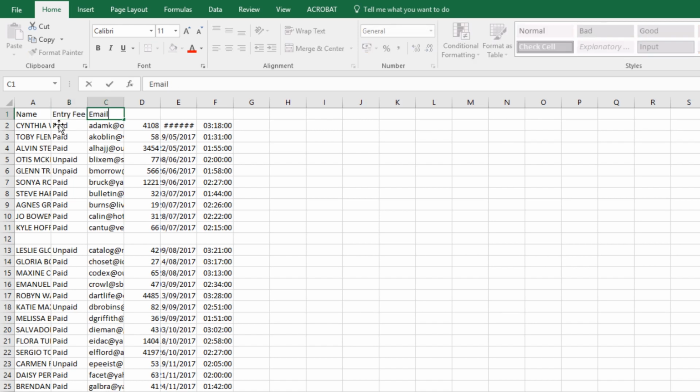This is email. This one here is the sponsorship. The next one is the date they entered, so entry date. And the last one was the time they ran. Finishing time. Great, so we've got our column headings. We need column headings for lots of reasons. We're going to build charts out of this and lots of other things.